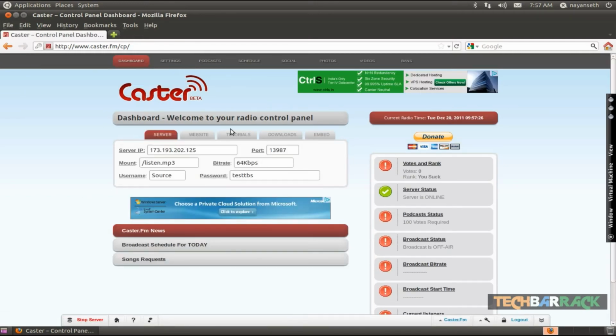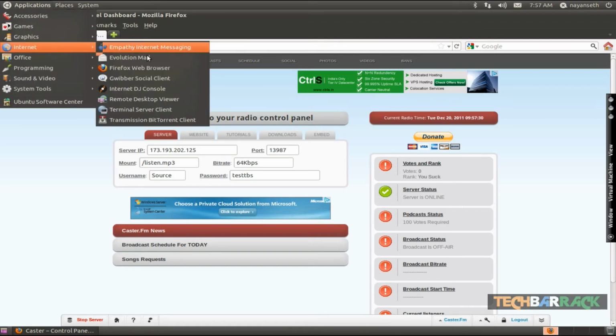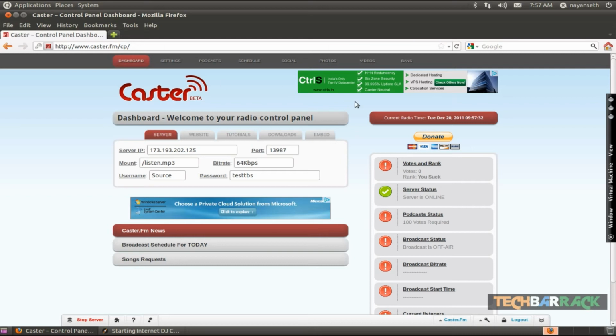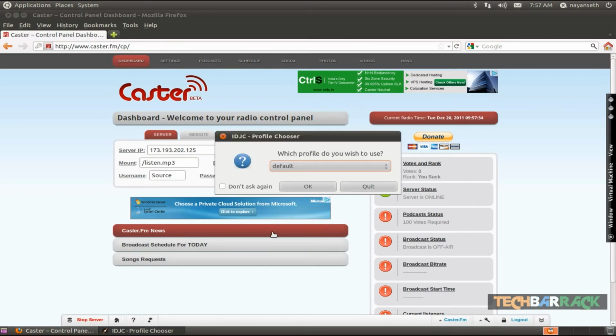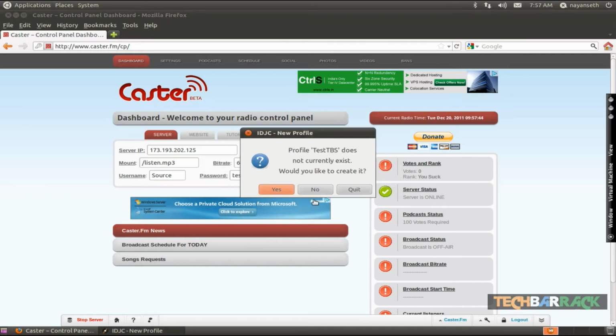Once you log in, you can see these settings once again. Now open up the application, that is Internet DJ console, and just select the profile that you wish to select. You can create a new profile if you want. Let's say I want to create a new profile and it is for test TBS.